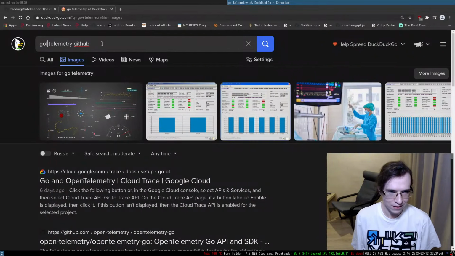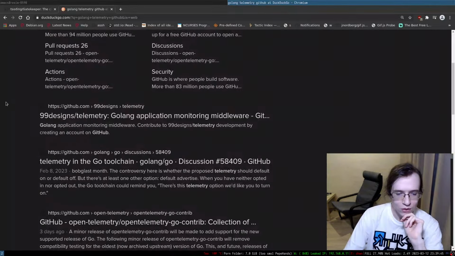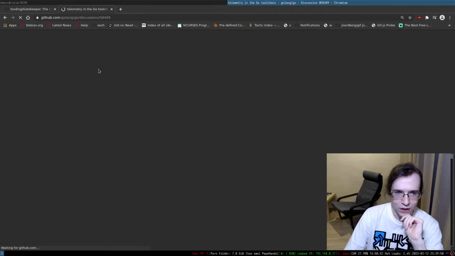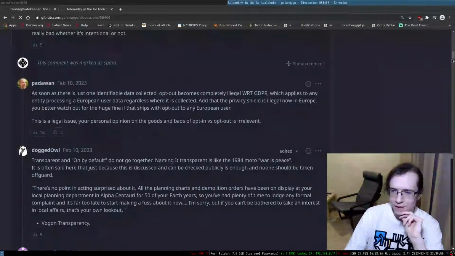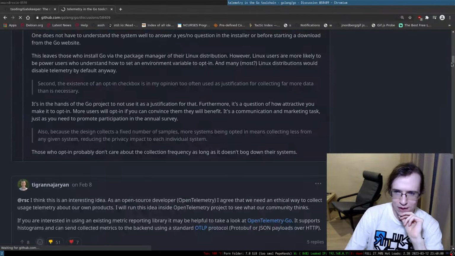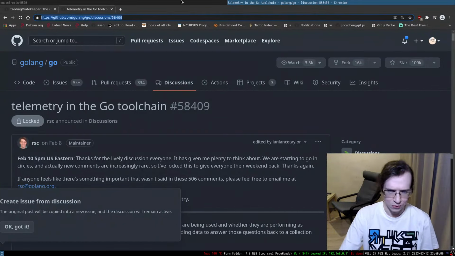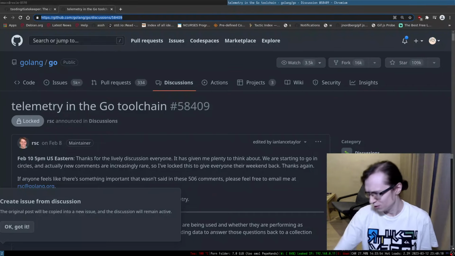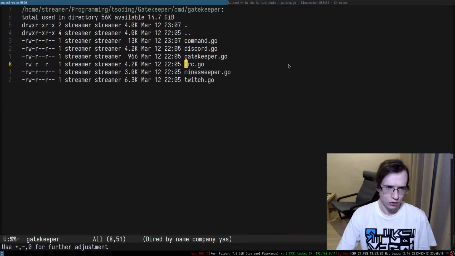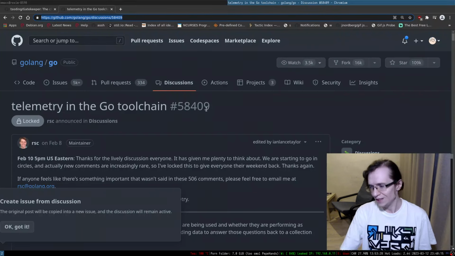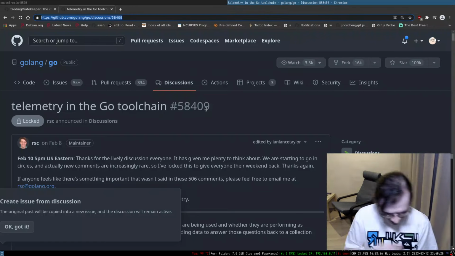Can I do golang telemetry GitHub? Can we find the open telemetry Go? Okay, so telemetry and Go toolchain, yeah, this one. Essentially, the justification is so weak. I'm not really sure it's gonna go through. But I actually strongly oppose this kind of thing. I'm really against telemetry, to be fair, but that's a topic for another time, I can talk about that for an entire stream. But yeah, I do plan eventually to rewrite my project in something else, but since it takes time and effort, I just don't do that. And here's an interesting thing.